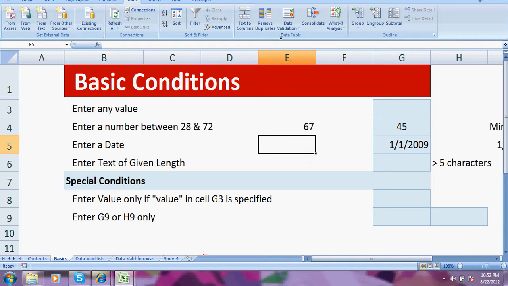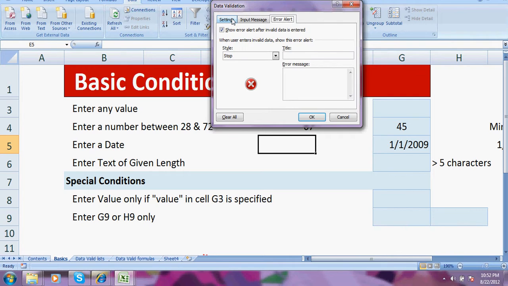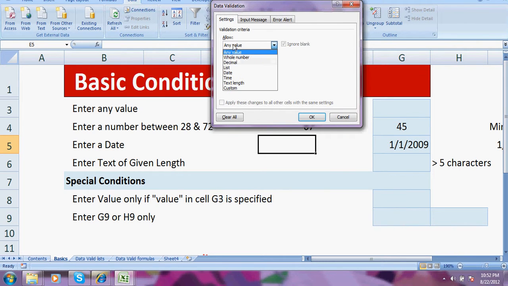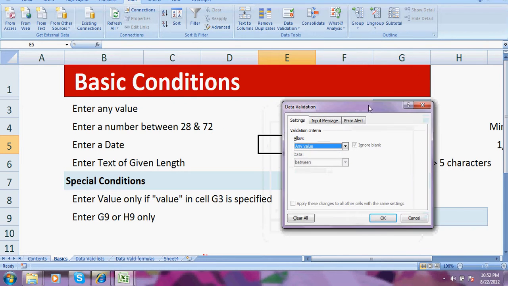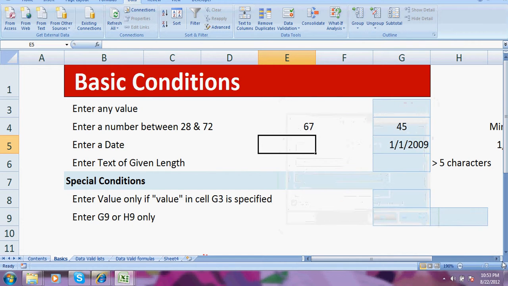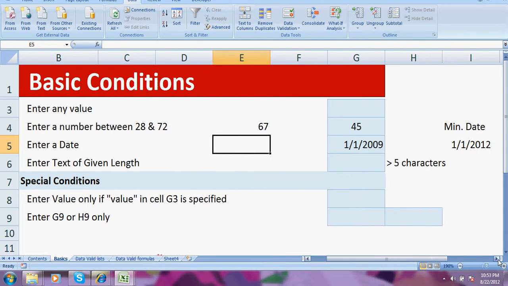Now, in this cell we learn about how to enter a date. Again, go to settings. You can see the allow option over here. You can select any value, whole number, decimal, list, which I'll come to later, time, text length, custom. You can select any of the values. Let's say I select date, and I select date between.